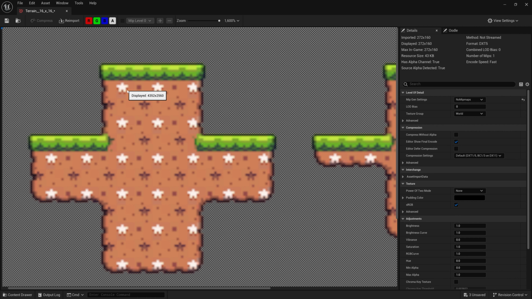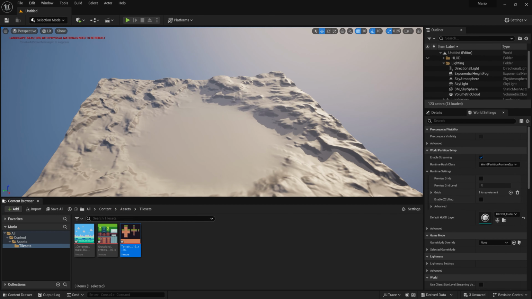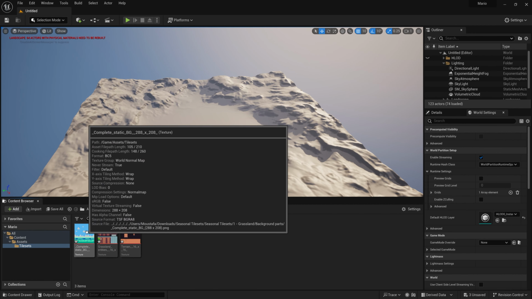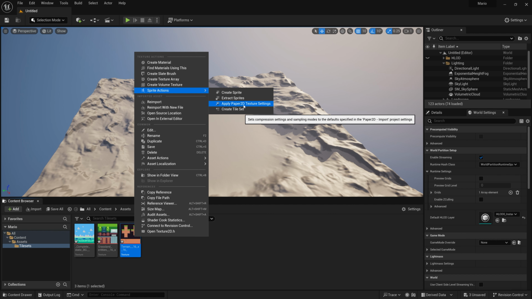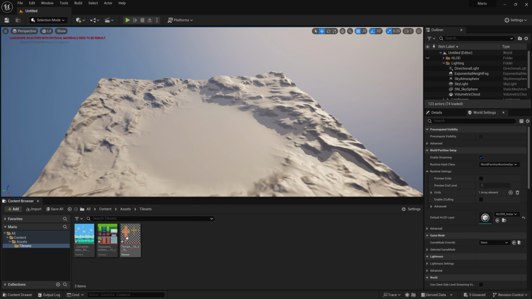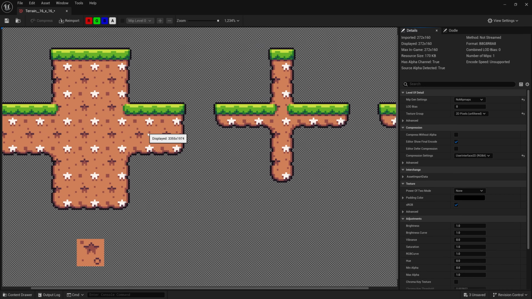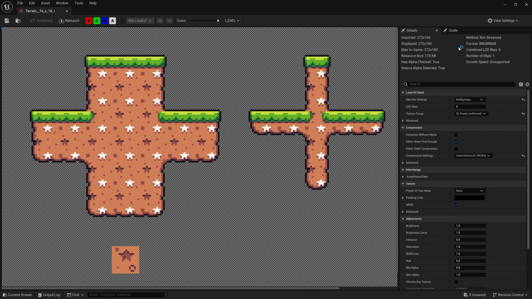However, for 2D games, we don't really want this effect. However, it's something we can fix with one click. Go ahead and right click on it and go to Sprite Actions, and then click on Apply Paper 2D Settings. And now when you double click on it and zoom in, you see it is true pixel art and everything looks good.